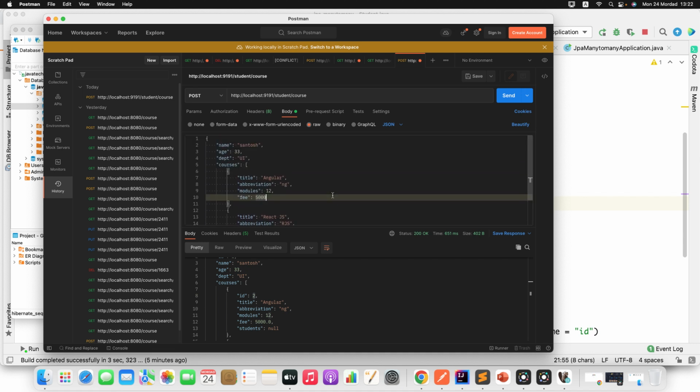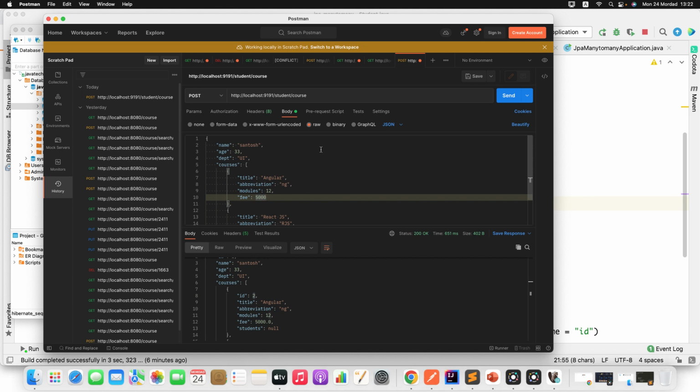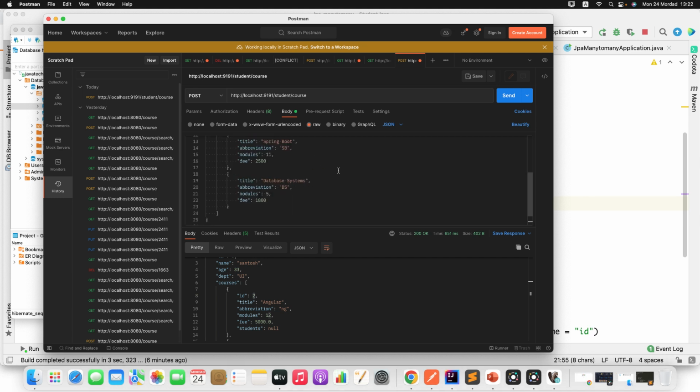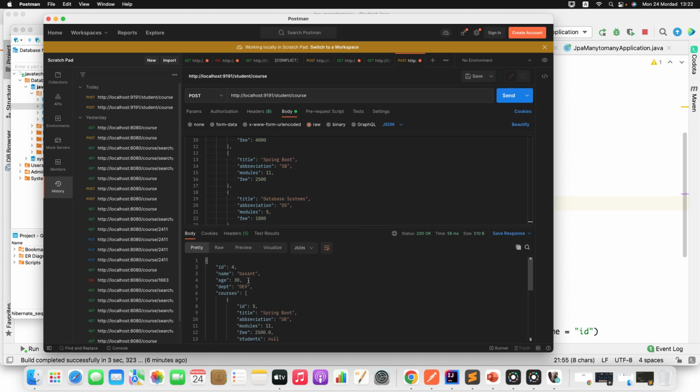Now let me add one more object. Just replace it with the new payload. The name is Basant, age 30, and department is Dev. He is purchasing these courses: machine learning, Spring Boot, database system. Now let me send the request. You can see here the ID started from 4. For the student, the ID should start from 2. This is because of the default generator we added. That is fine. Now let's verify in the database.